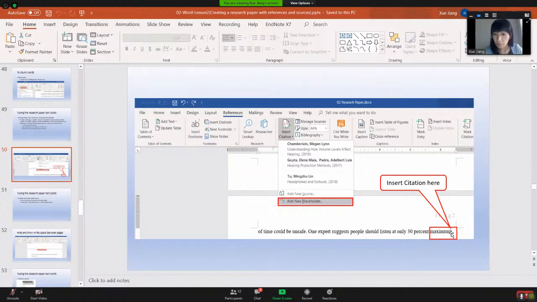After this maximum, this word, you add a new placeholder. After 30% maximum.